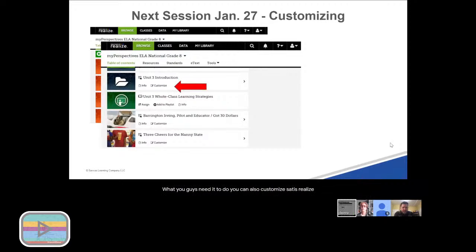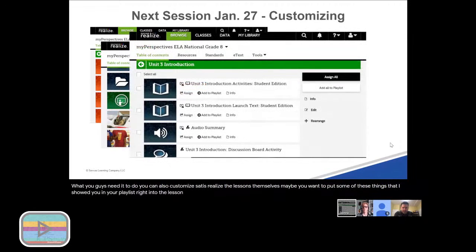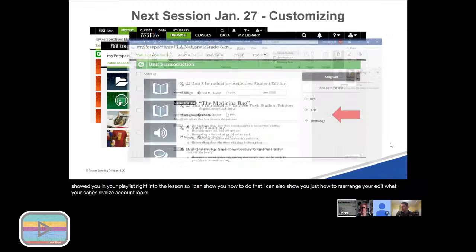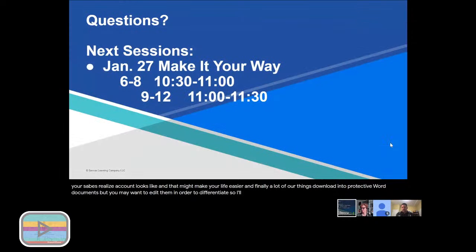The lessons themselves, maybe you want to put some of these things that I showed you in your playlist right into the lesson. So I can show you how to do that. I can also show you just how to rearrange or edit what your Savvas Realize account looks like. And that might make your life easier. And finally, a lot of our things download into protected Word documents, but you may want to edit them in order to differentiate. So I'll go over how to do that.